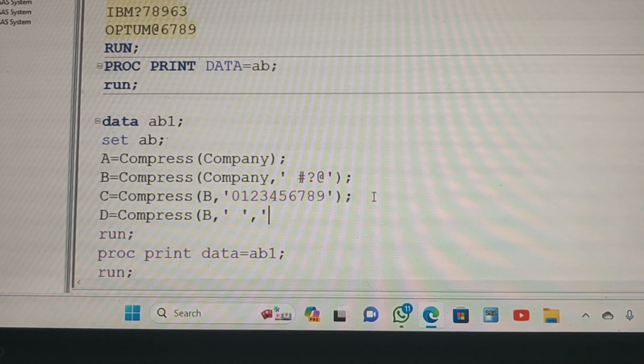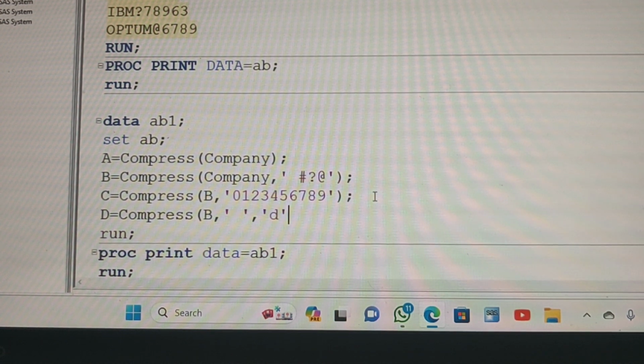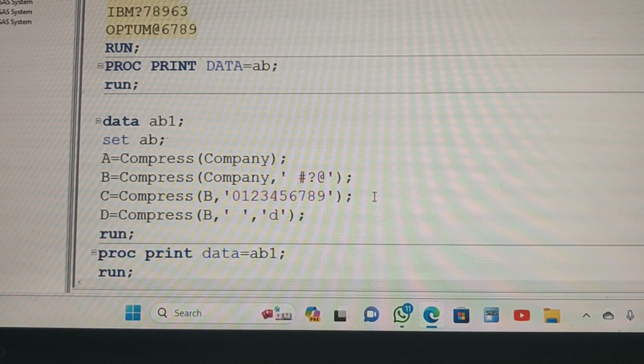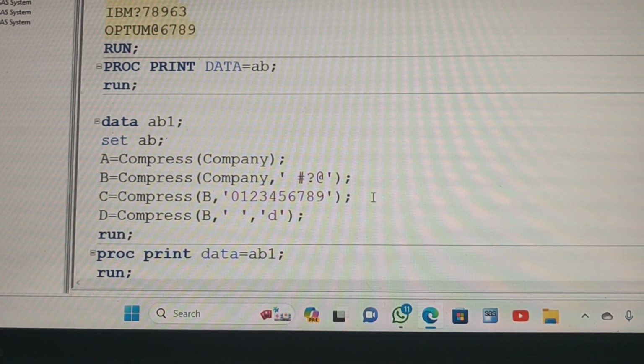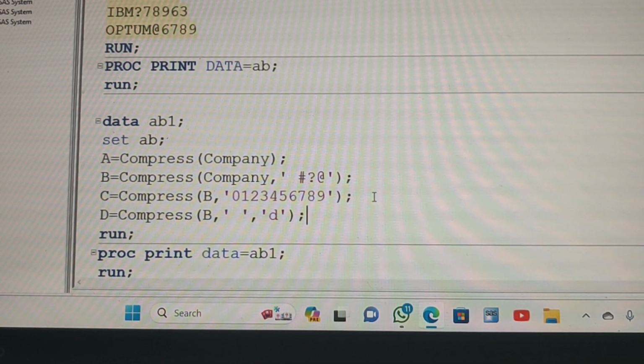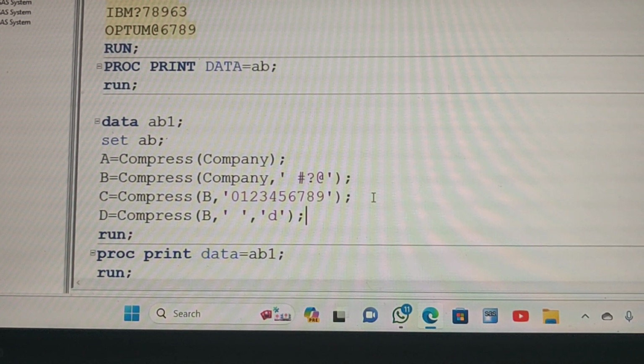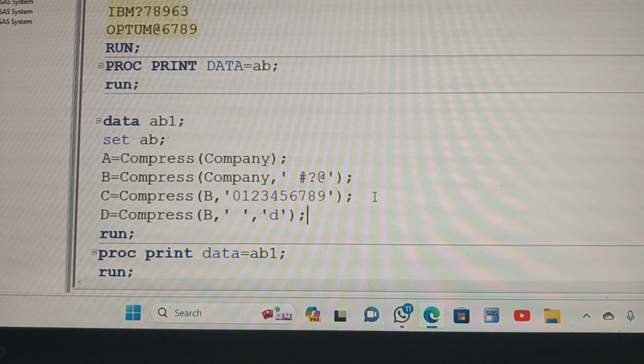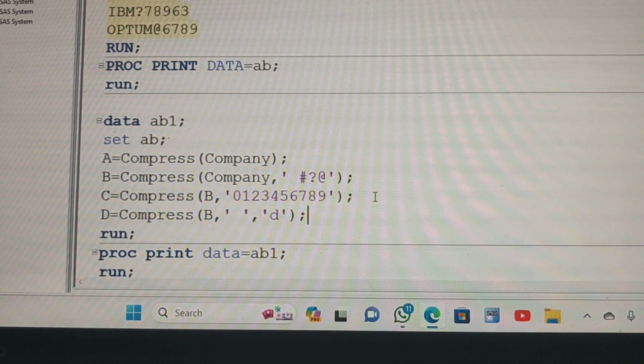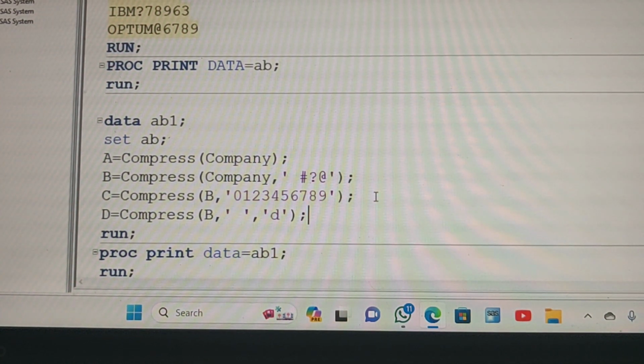Third argument, that is called a modifier only. What is my modifier means D. D stands for the digits. Indirectly we are removing the digits only. We are removing digits only. No need to specify the 0, 1, 2, 3, 4, 5, 6. Directly D is enough only. When we mention the D, we can remove all digits only.